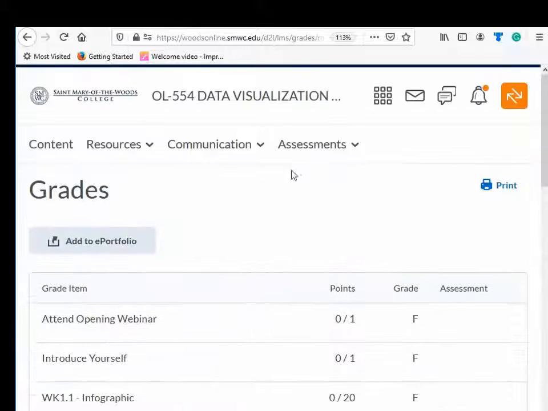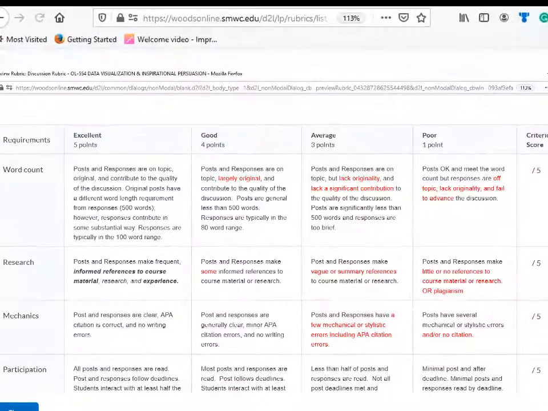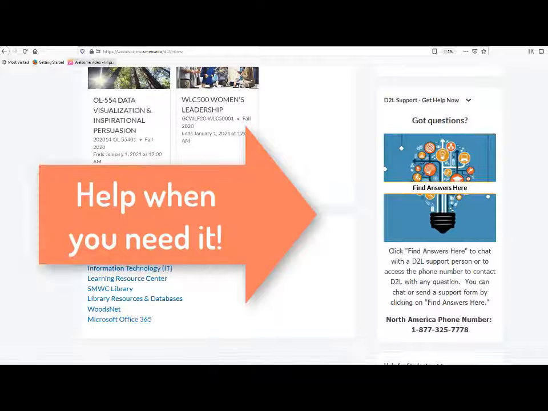Also in this section, look at rubrics. Rubrics help you gain your maximum potential on any assignment. Most faculty will let you know if they are using rubrics. Don't forget there are tons of videos and help with WoodsOnline and a 24/7 contact.